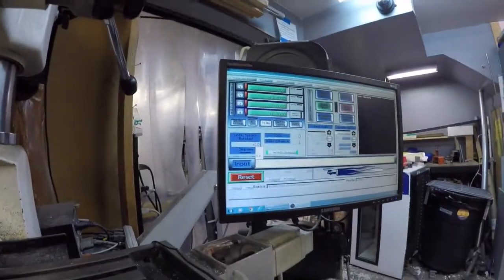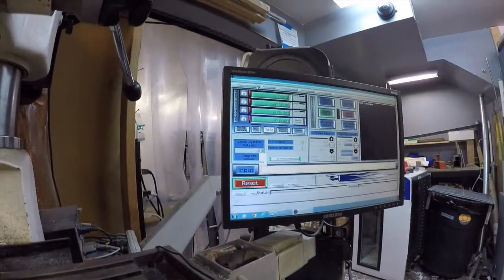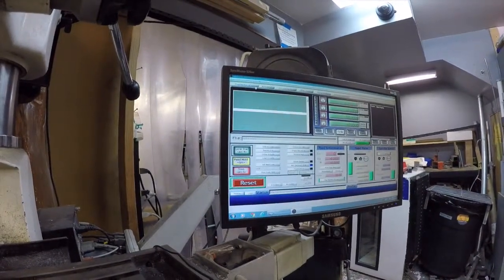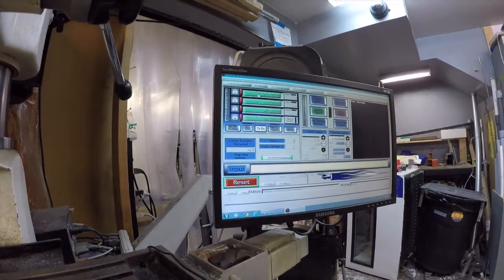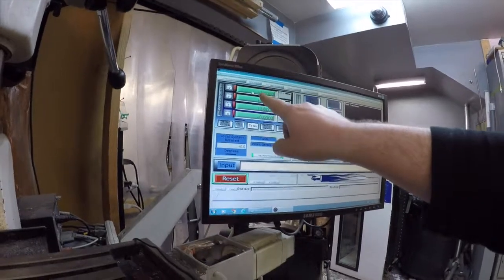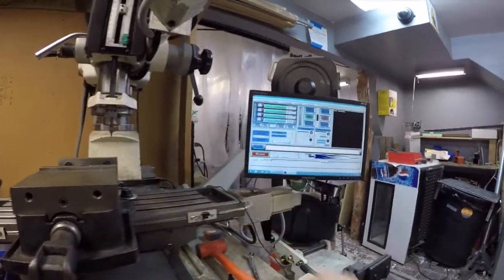So this is the software that we use to control our CNC mill. There's a couple of screens here that are important. This is the one where we would run our program, but this one is the one I want to show you now. It gives a display of where exactly the machine is, and let me move this back a little bit so you can see.